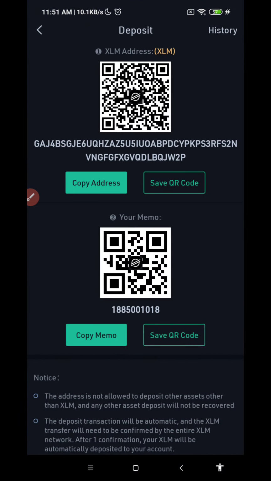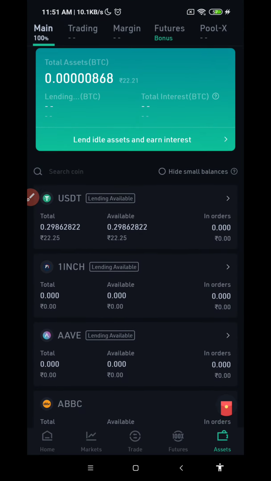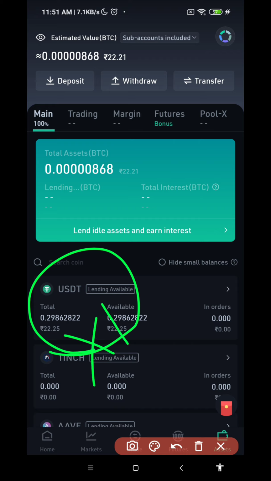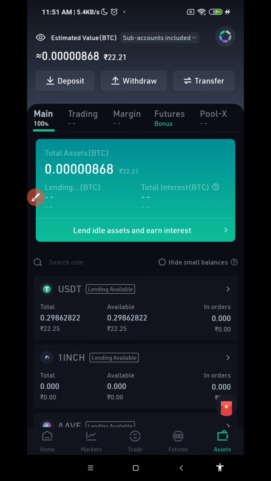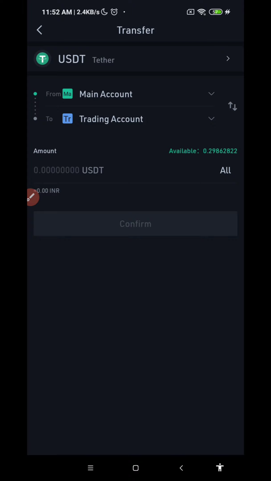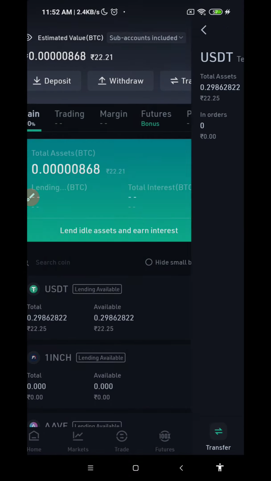After that, you will get an amount here in XLM. As you can see, there is USDT. In the place of XLM you may see USDT, so it will take some time to come. After that, click on the XLM. I had USDT, so I am clicking on that. You will have XLM, so you should click on that XLM. After that, down there you can see a transfer button.